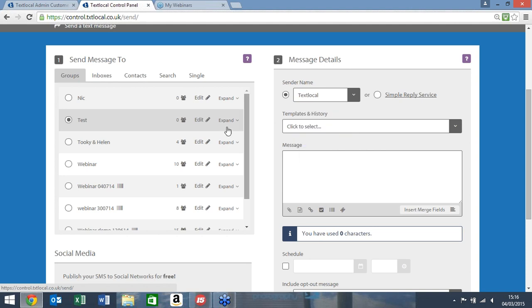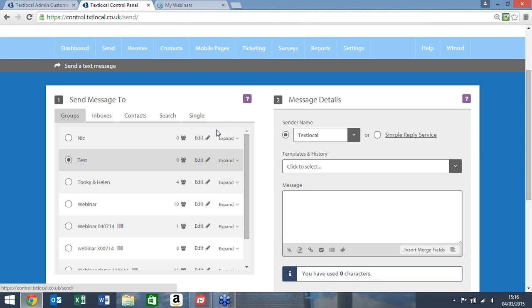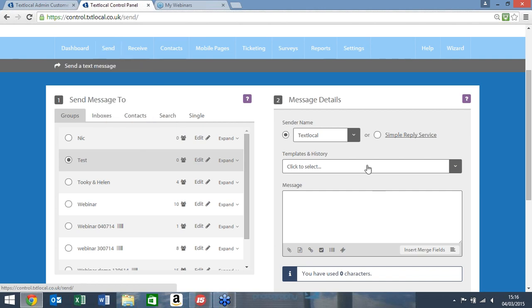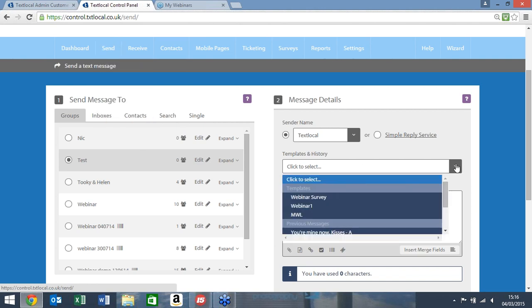You do get the facility to create templates, so if you've got a recurring message that you're going to send quite regularly, rather than prepare and send that each time, what you could do under send, templates and drafts is create that so it makes life a little bit more efficient for you for future sends. Once they've been created, they can be selected very easily here.